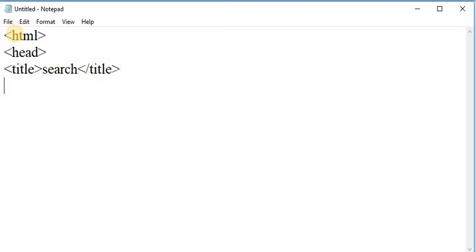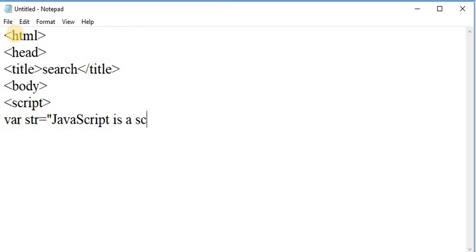After closing the title tag, I am taking a body tag, and in that body tag I am writing a script tag. In the script tag I am taking one variable, that is str, and assigning a value to that variable: JavaScript is a scripting language.